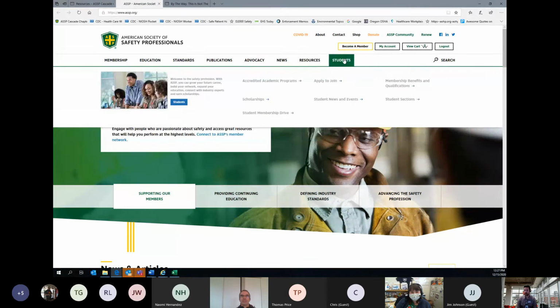All right, and then there's a student section as well. So great opportunity for exploring scholarships, or if you were looking to have some more formal education, there's accredited programs that are listed in there as well.